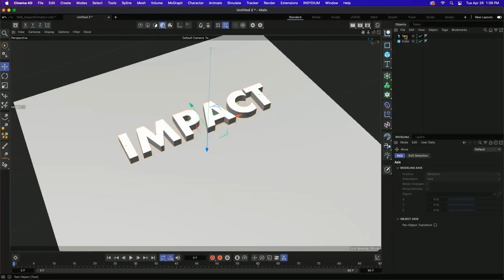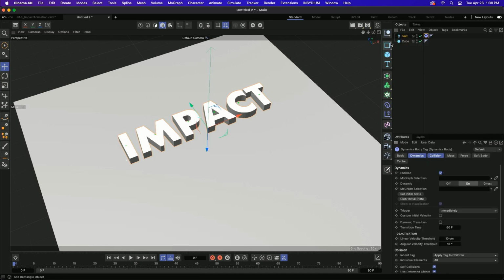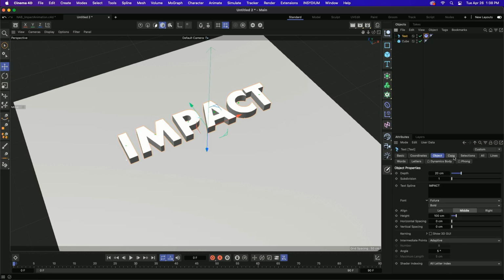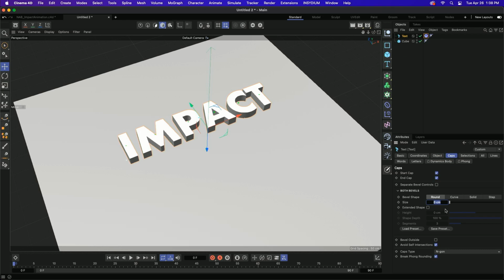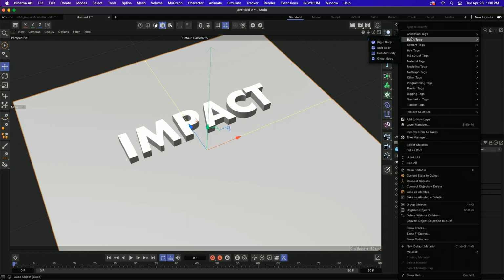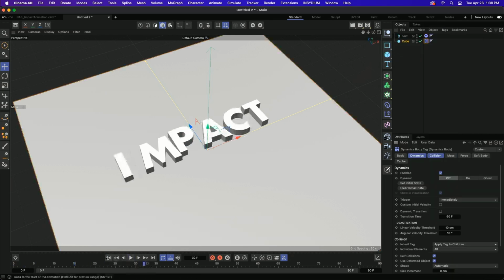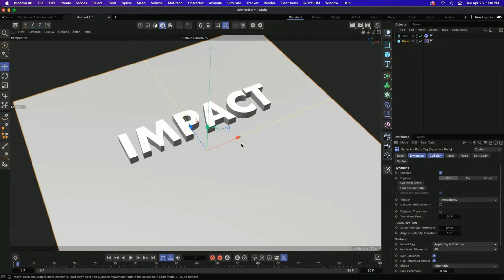I didn't know that. So we're going to make this dynamic. I'm going to make a rigid body tag on our text. And then we need to make sure our base, in our case our cube, is a collider. Then if we play this through, we can see our text is going to fall and it's going to land. Cool.